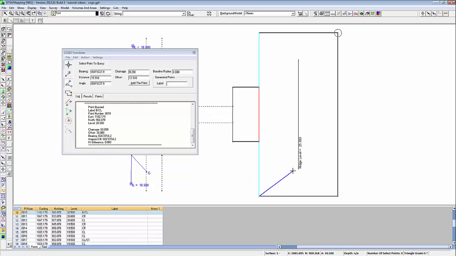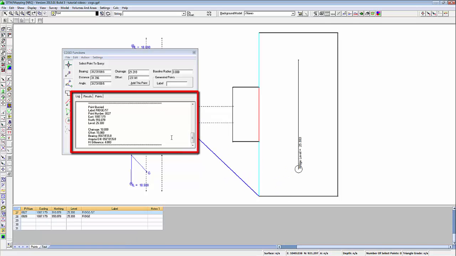So if we click on the ridge level, you can see the ridge starts 10 metres along the building line, it's offset 15 metres and the height difference is 4.8 metres.